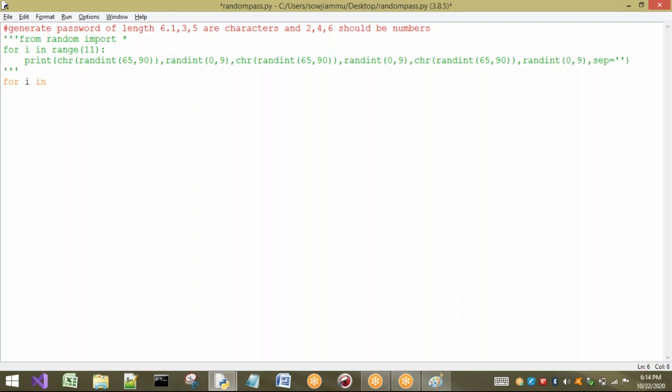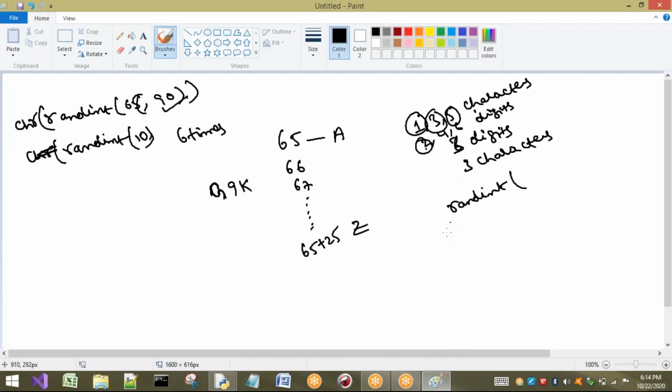So for i in range of, the same thing I will take. First thing you have to observe is what? I want to generate a 6-digit PIN, a 6-digit OTP. 6-digit means, let us consider 3, 4, 8, 2, 1 and 0. This is the OTP I want to generate, for example. First one is int, second one is int, third one int, fourth one int, fifth one int, and sixth one also int.